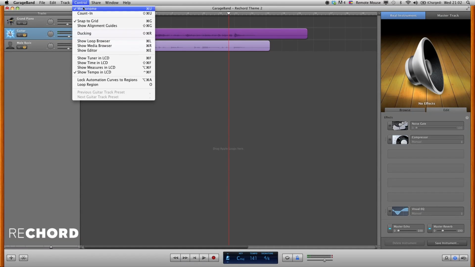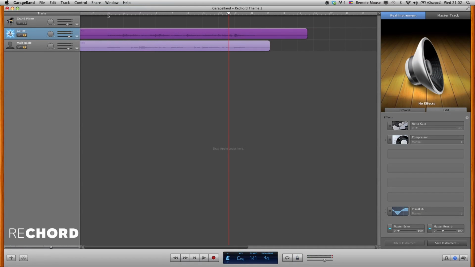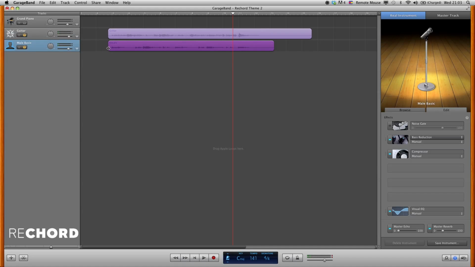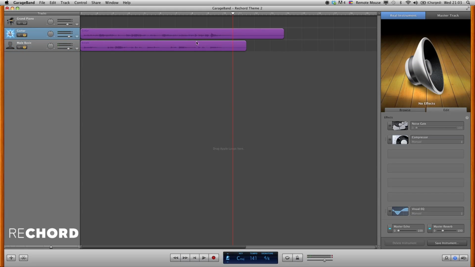Okay, now I want to hear it without the metronome, and I think I'll trim off the first bit as well because I don't need it. I'm going to highlight both of them, put them to the end, and trim my selection.